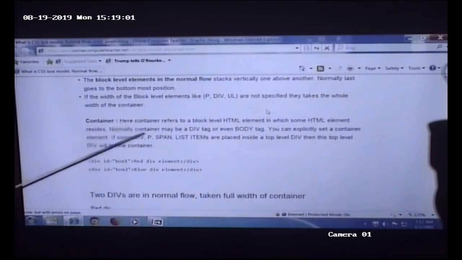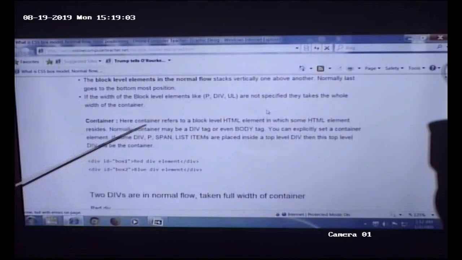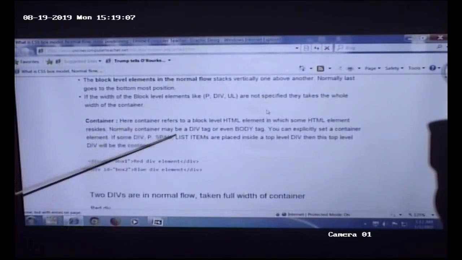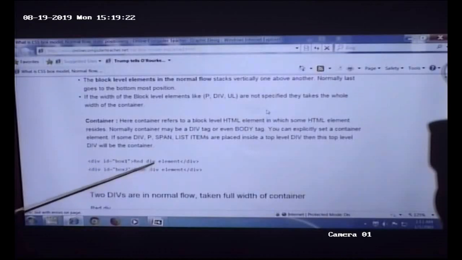Okay, container refers to the block level HTML element. Normally the container may have a division tag or even a body tag. See here we have the division tag div, and the boxes are represented with an ID selector. The ID names are box 1 and box 2, and the content is a red div element and a blue div element.